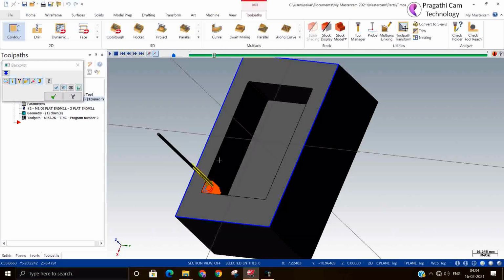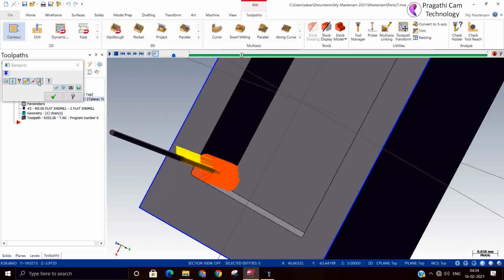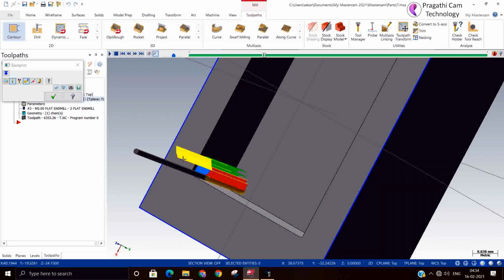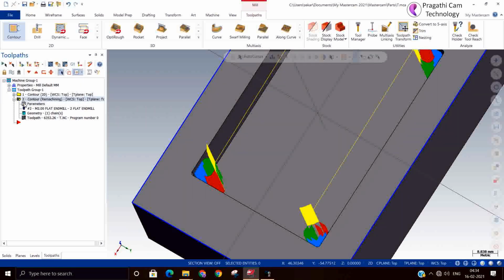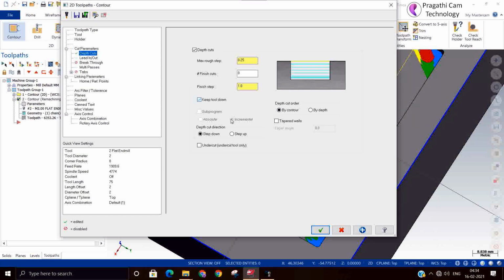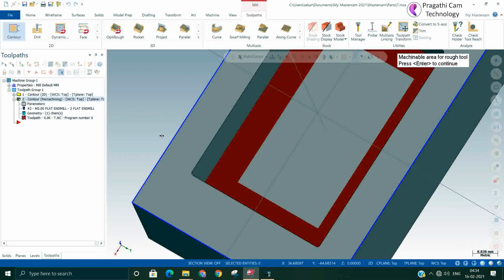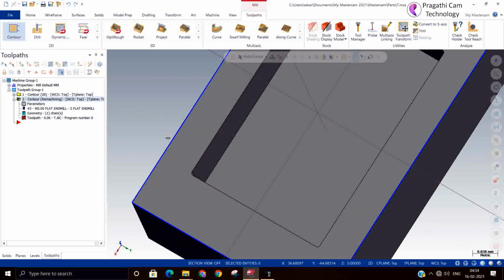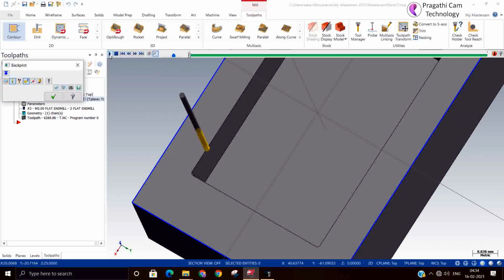So this remachining concept is common here and also in the pocket. So even you can control the retraction height. So you can keep the tool down option on, because it's entering from the outside and machining. So this is all about the remachining option.